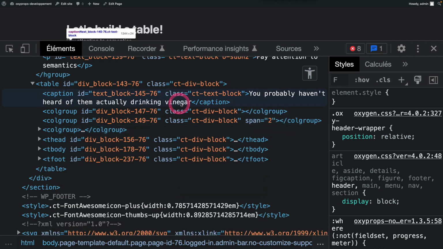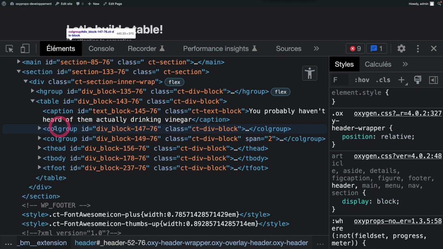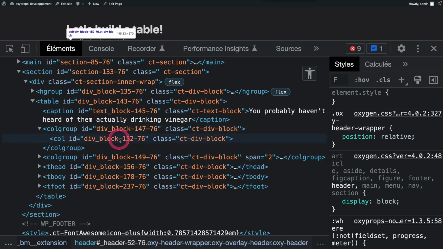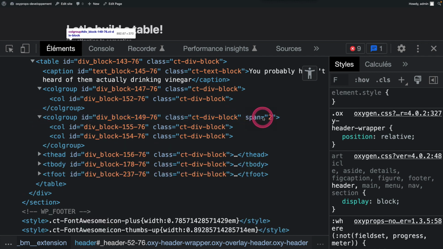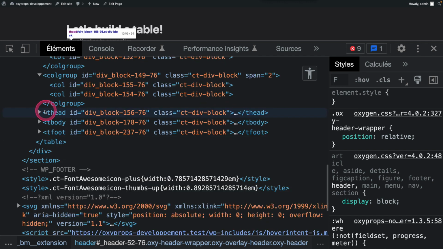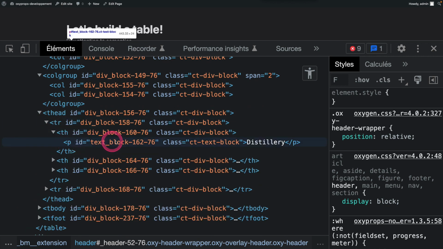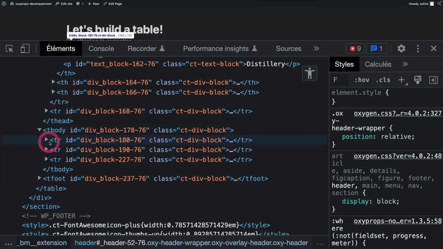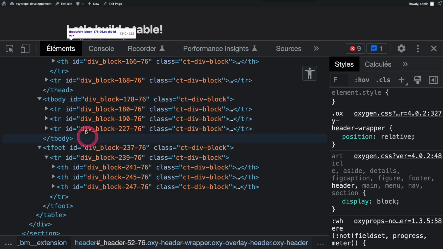And I just noticed that I made a mistake. So let's fix this. I need to nest my columns in my column groups. Perfect. Save. The first column group with a column. All this is empty, that's just for formatting purpose. The second column group with a span of 2 and the 2 columns. Then we have our table head with the 2 rows, with the th and the paragraph, our table body and the 3 rows, and our table footer and a footer row. So all this is correct HTML for a table.